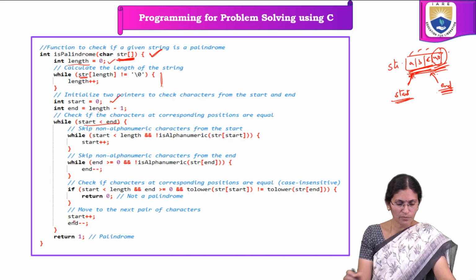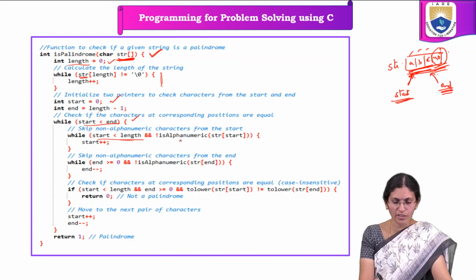Now we have written another while loop here in order to check whether the given string is palindrome or not. So while start is less than length, it will check these 2 conditions. If the 2 conditions are true, then only the start value will be incremented by 1.